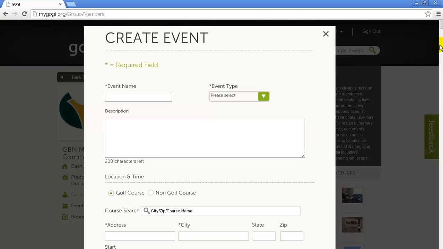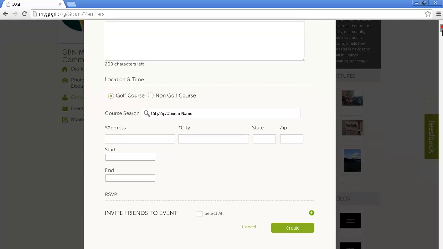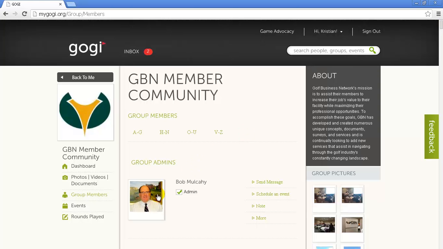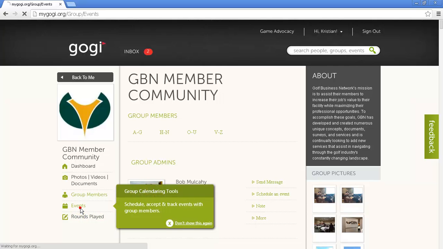So here, for example, with this particular group member, I can schedule an event, and then that's added to their calendar and my calendar, and we walk you through the events calendaring functionality within GOGI in more detail in another video. Finally, you do have the events section within the groups, and this is for all group events.